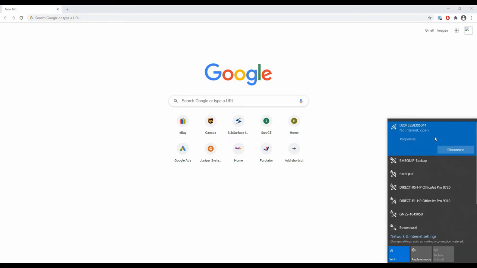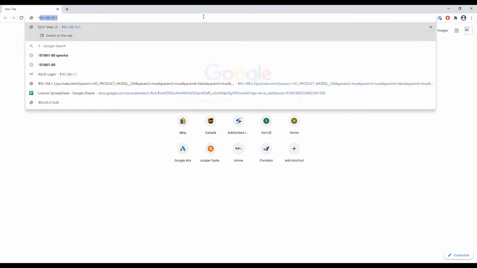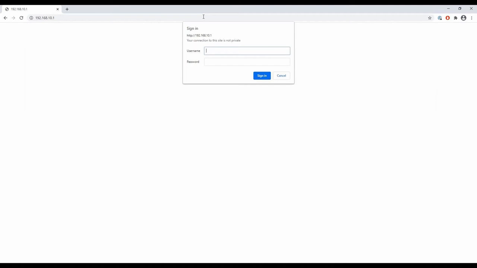So once I've ensured that I've connected to the proper Wi-Fi network, I'm going to type into the address bar 192.168.10.1 and then hit enter. And that's going to bring up my sign in menu here. So I'm going to enter a username of admin, all lowercase, and a password of S631, all lowercase.